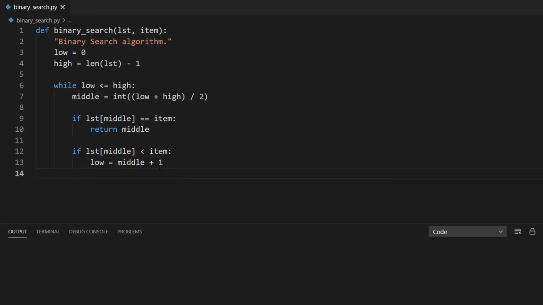If it's not smaller, then it must be larger. So then our high would be our new middle minus 1. Why? Because if we check for 67, for example, and we know that it's bigger, then we don't need to check 67 again and everything above that. It has to be below that. So below 67 is 66. And that's basically how you make a binary search.